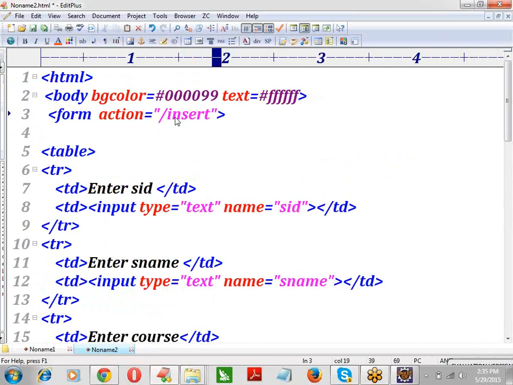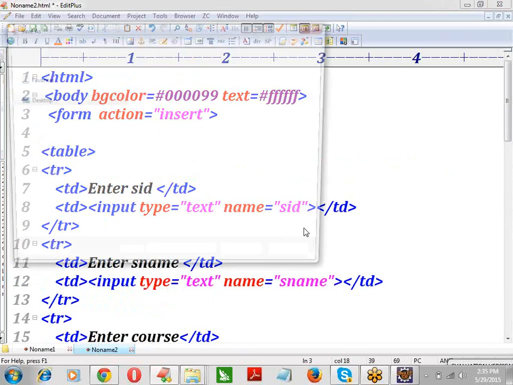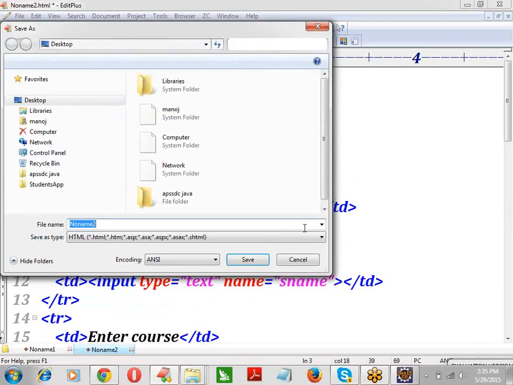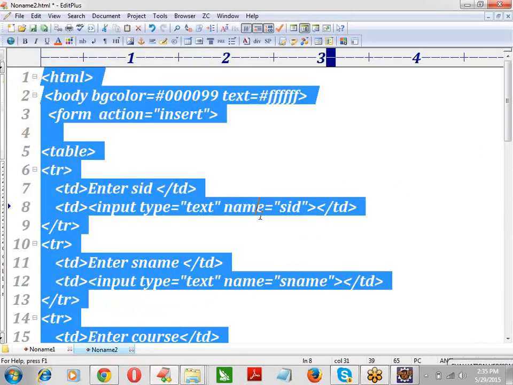Meaning when so automatically it's going to call the servlet, specified only in the web.xml file, in the HTML.